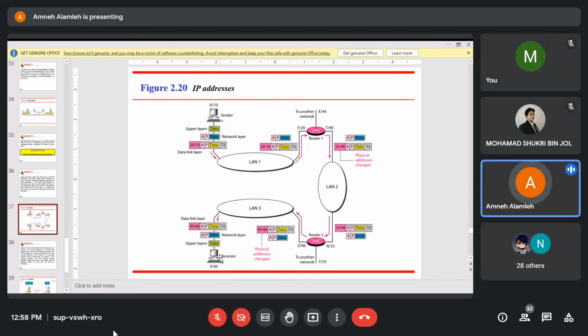And we have the receiver, which has the physical address 95. So router 2 delivers the frame with number 66, this one, as you see, to the receiver.